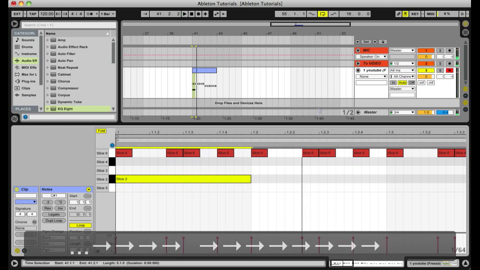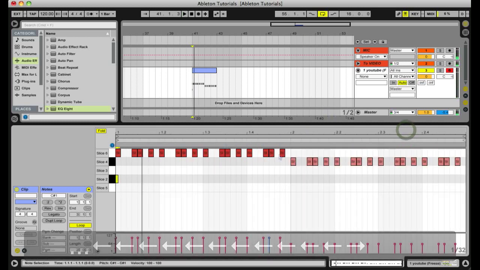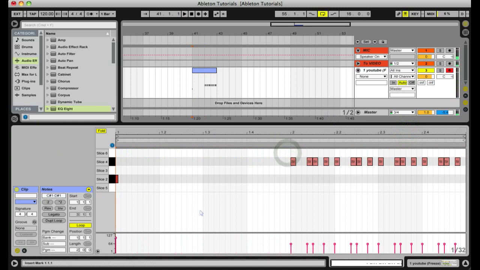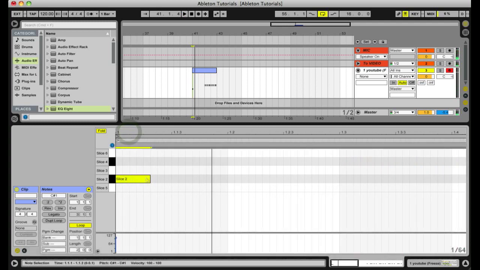Or you can have it really short. Actually, I didn't even really like that. Okay, so see how it's not even playing the whole sample, just playing at the end, right till the end of the clip or your note, whatever. Yeah, you can change that.